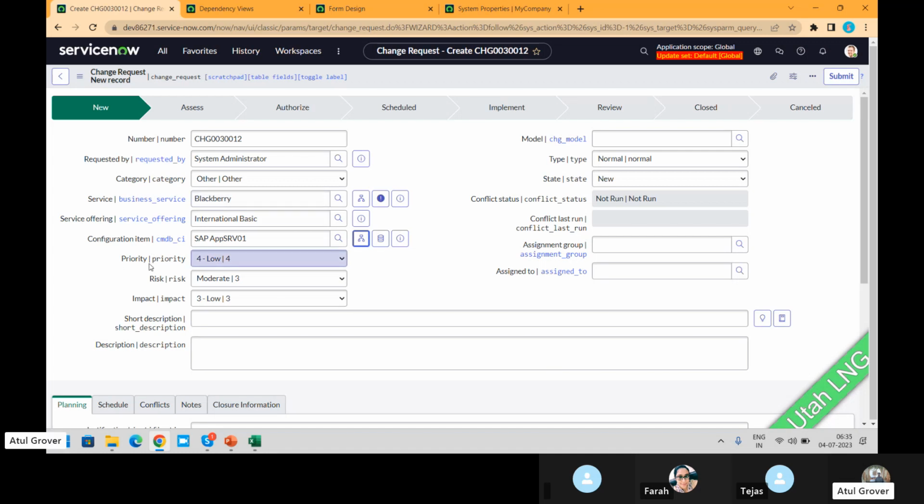Then the priority. Here priority can be decided manually, not like in incident where you have to select urgency or impact. You can decide the priority is P3, P4, P1, P2. But in change, risk is more important than priority. Priority may be low, but risk is very high. So we have a functionality called the risk calculator. How this risk gets calculated, why it's coming as a 3, we will discuss this part.